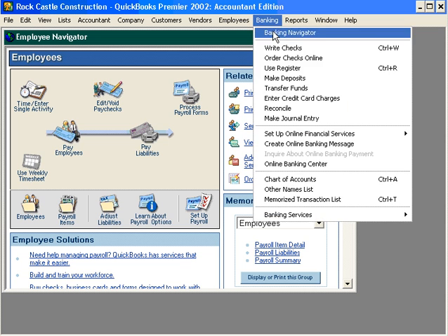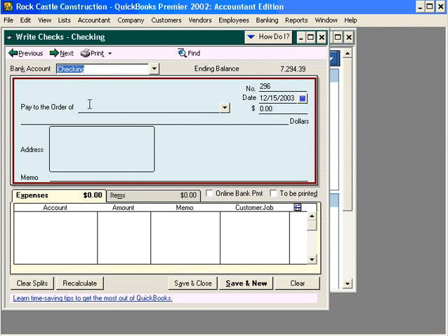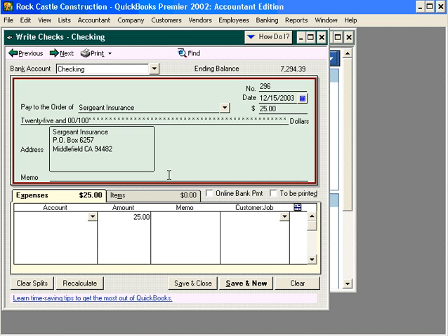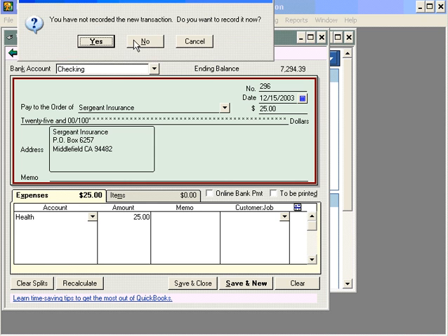Come into banking, write checks, and write a check to Sergeant Insurance for $25. This goes to our health insurance account. You see what's incorrect about this? Even though it is going to update the chart of accounts and it's going to correctly pay the liability, it's not going to update our payroll records because we're not paying it from within the payroll system. So let's close this without saving it.